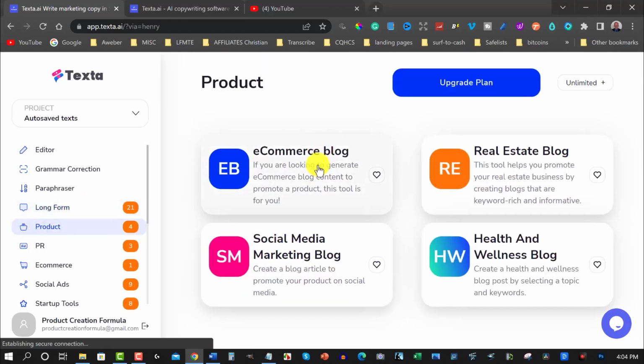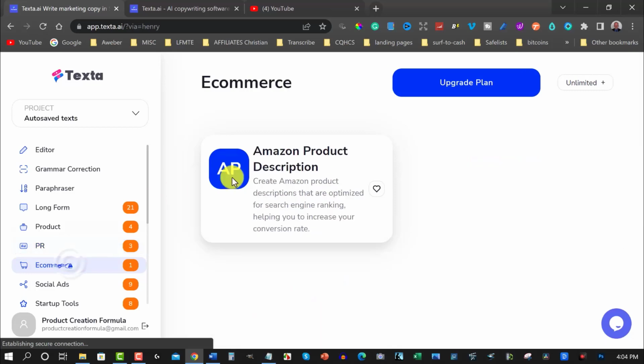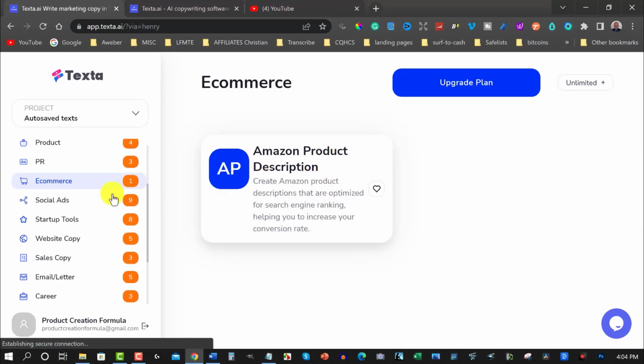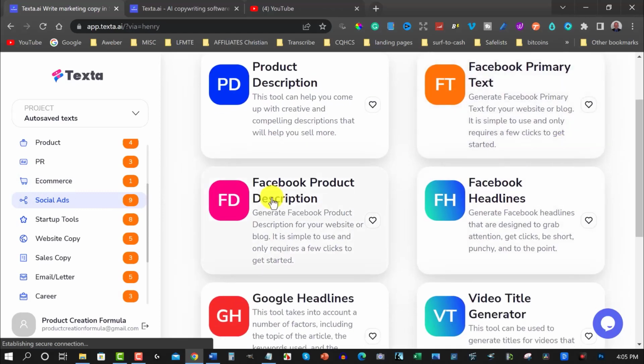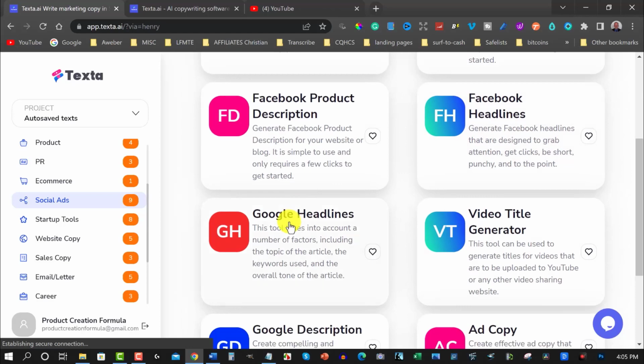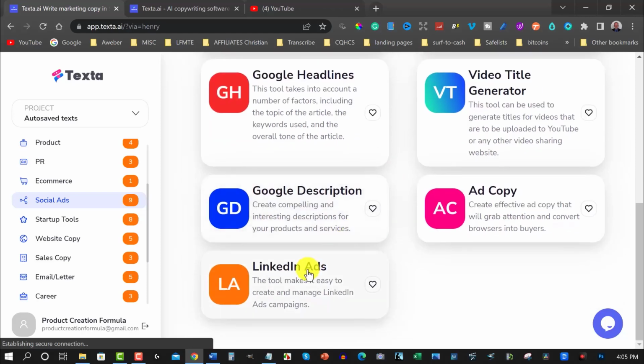You also have down here e-commerce blogs, real estate blogs, social media blogs, health and wellness blogs, and we have PR, which is health and wellness blogs, internet and technology blogs, and real estate blogs. Of course, you have your e-commerce, which is Amazon product description, and then you also have your social ads. So you've got description, Facebook primary text, Facebook description, Facebook headlines, Google headlines, video title generator, and I also used the video title generator to come up with the title for this video, so I know it's working. Okay, Google description, ad copy, and LinkedIn ads.